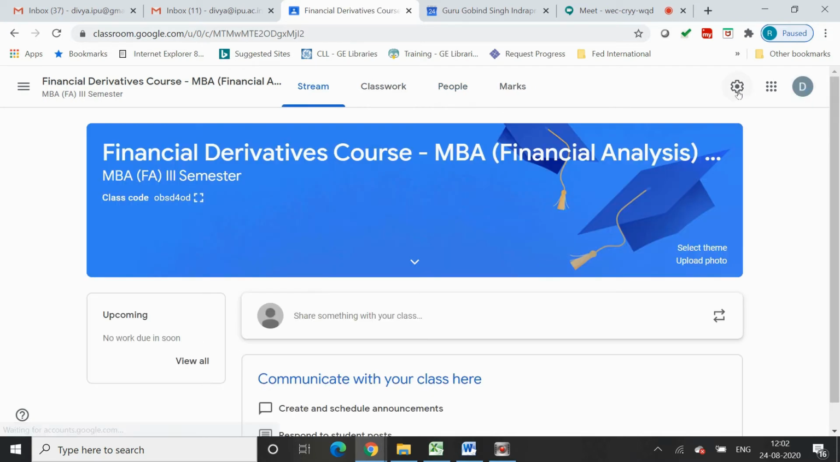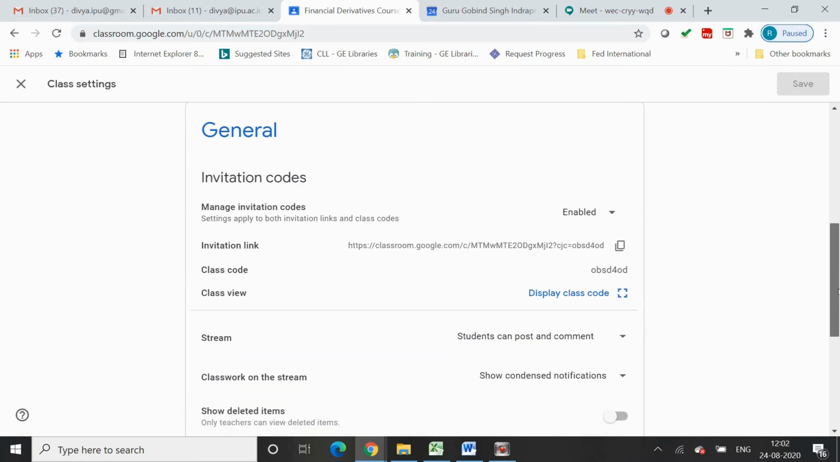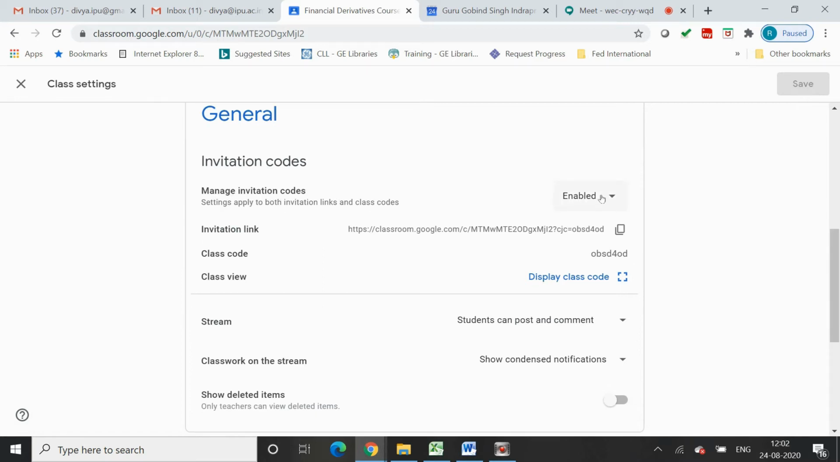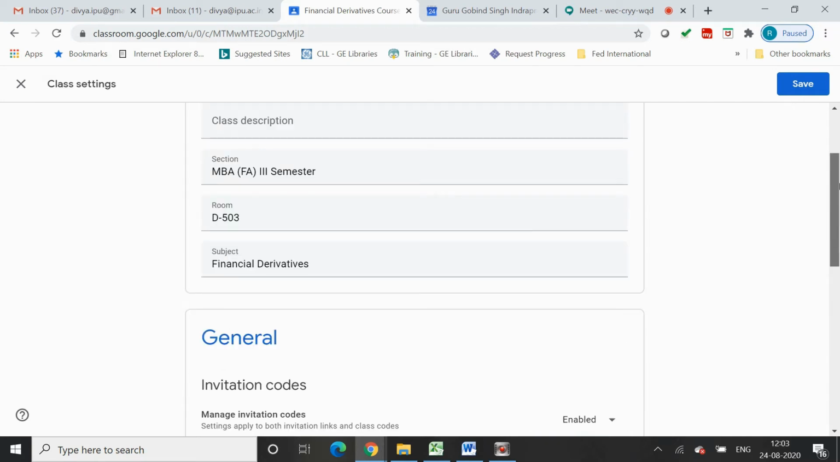Now on the main page, you see this gear for settings. You go to the settings. Now manage the invitation code. You have enabled this code so that anybody who wants to join can join. Now in the stream, do you want students to post something, or do you want students to only comment? If you want students to only comment, you can click on that. Classwork on the stream: you can see condensed notifications, or you can hide the notification. For example, if you want whatever students post not to be reflected anywhere, you can hide it. Now save the settings.